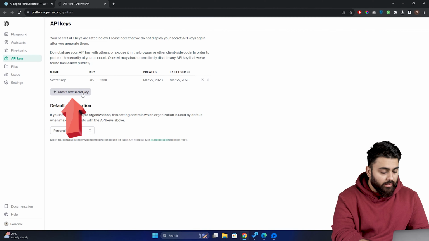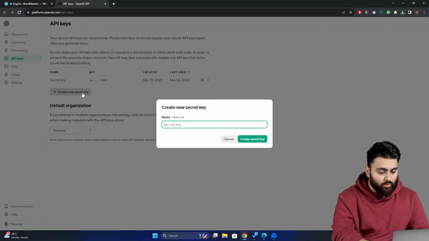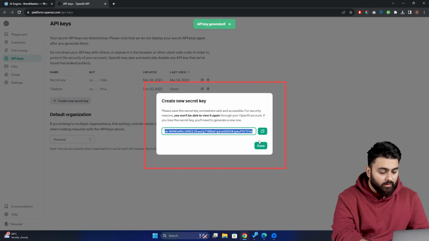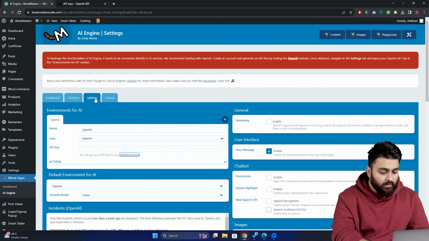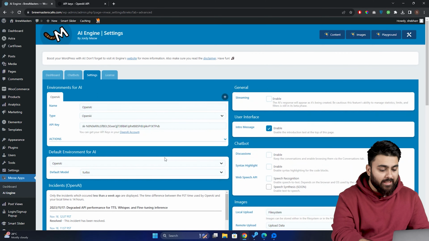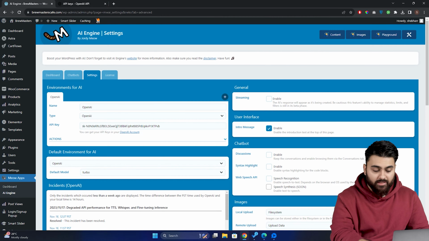Then you'll see a button to create a new secret API key. So go ahead and click it. And you'll see this pop up with your new API key. So let's go ahead and copy it, come back and paste your API key here. Then this page will auto reload. This means everything is going smoothly and ChatGPT has successfully linked with the plugin. So now let's set up a chatbot.